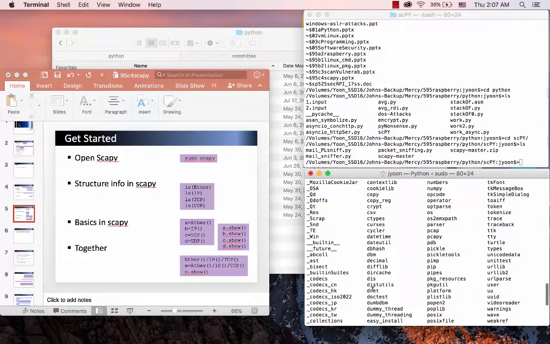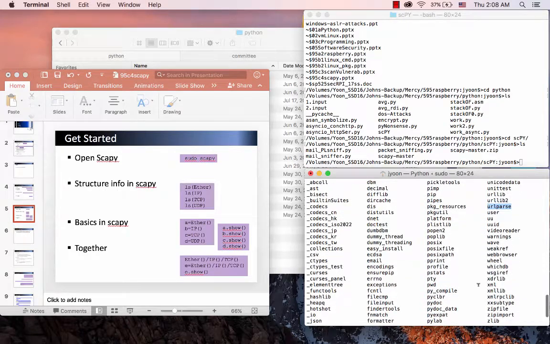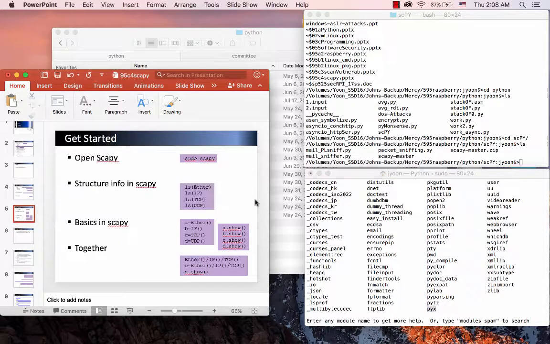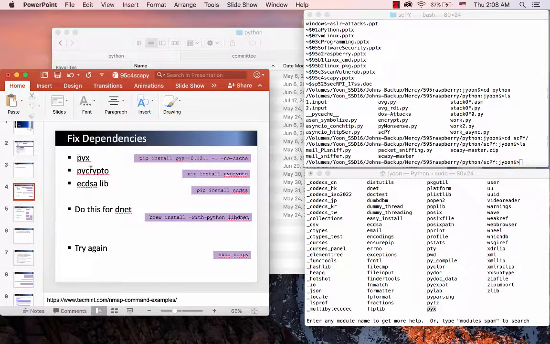For example, DNet, that is installed. And if you want to work on the web server, then urllib, urllib2, urlparse, various different versions of that, and pyx. Remember that has been installed. Pyx, PyCrypto.